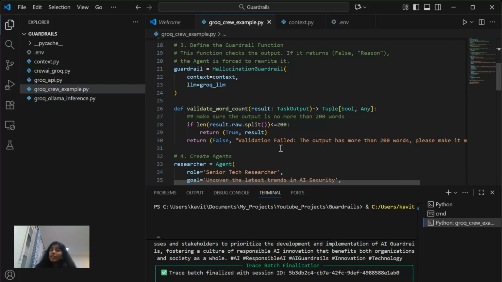Point to remember here is custom guardrails in CrewAI take in a task output object and then give out a tuple, which consists of a boolean and whatever output. So we should always make sure that the result we give has either a true or a false output. If you see here, I took the result text, which is the task output, and of course I broke it down into the number of words.